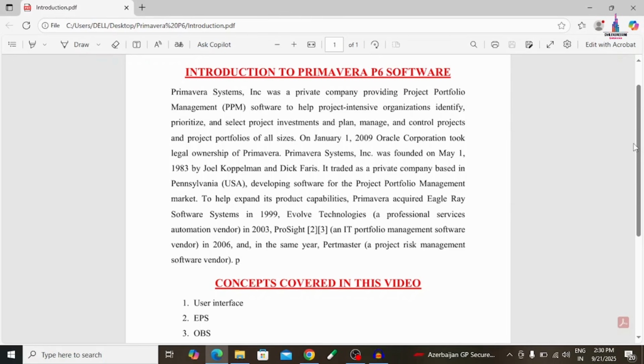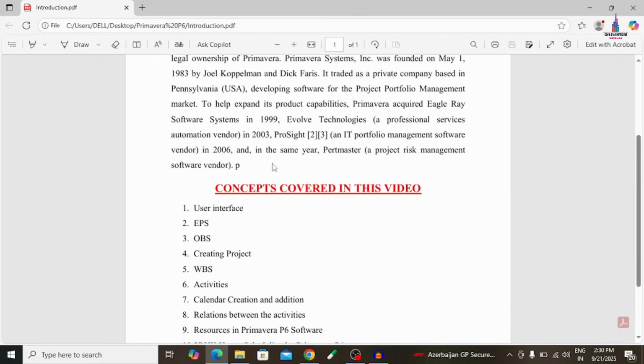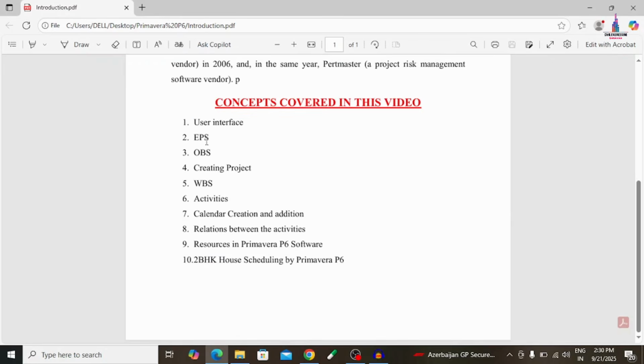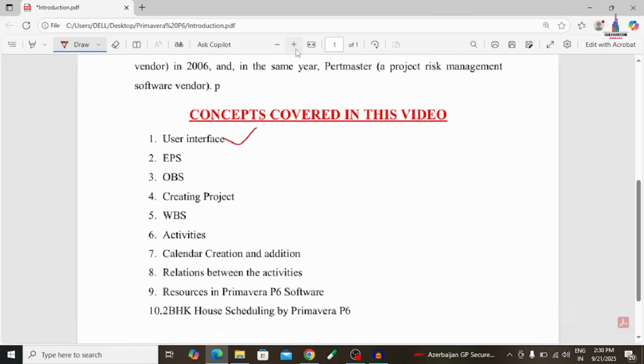In this video, I will cover the top 10 concepts in the Primavera P6 software. I will cover the complete course, from the user interface to scheduling of the project. So these are the 10 concepts I am covering in this video. The first concept is the user interface, which is nothing but the different options displayed in the Primavera P6 software and what the use of those options is.